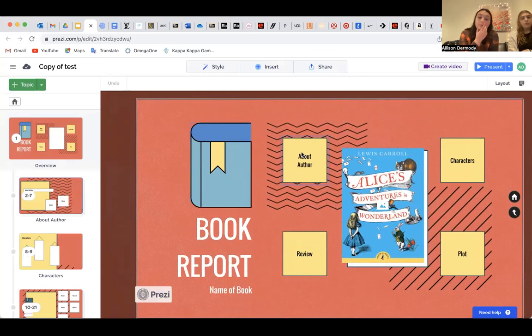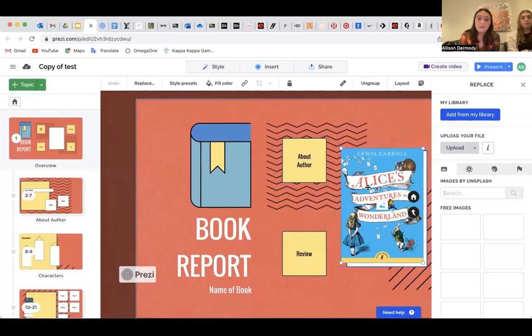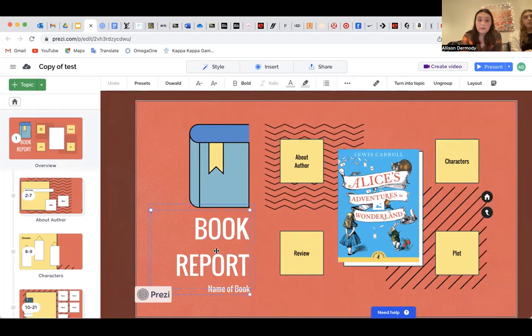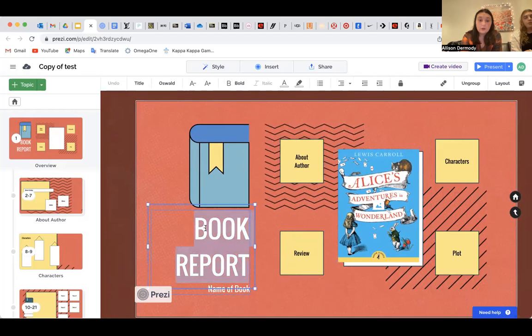And this is really nice because it'll also be easier for the students, and it's not just like a Google slide or a Microsoft slide, which they probably do a lot for a lot of classes. This is different. So here they would add the picture of the book, and this is really nice because you can just search images, or you could upload one from your computer or from your library. So you could just search a book. And then here you would type what the book is called or just book report.